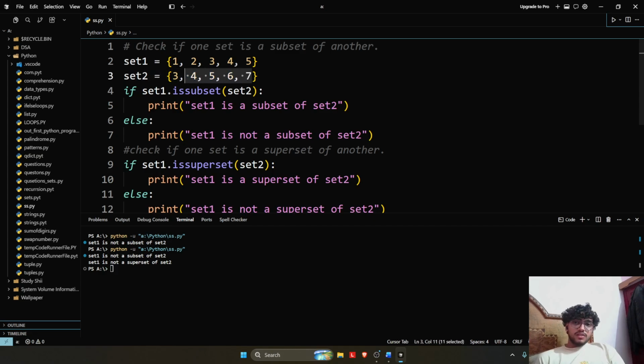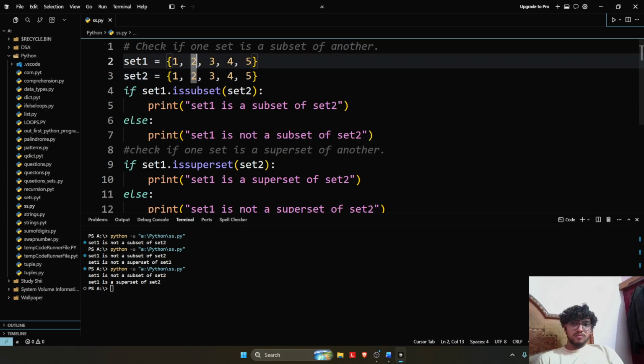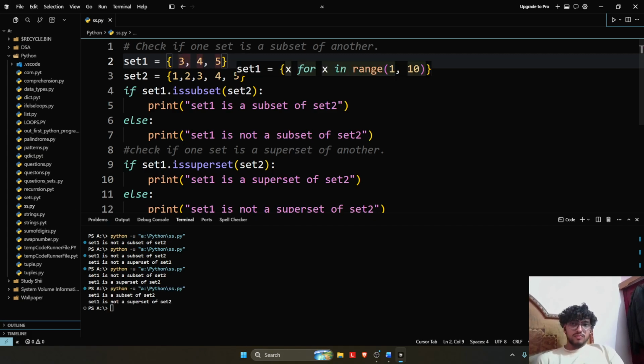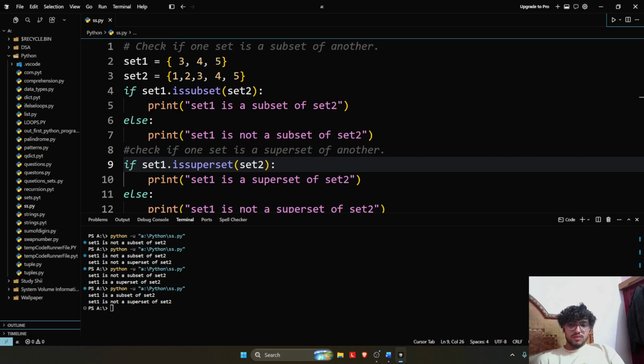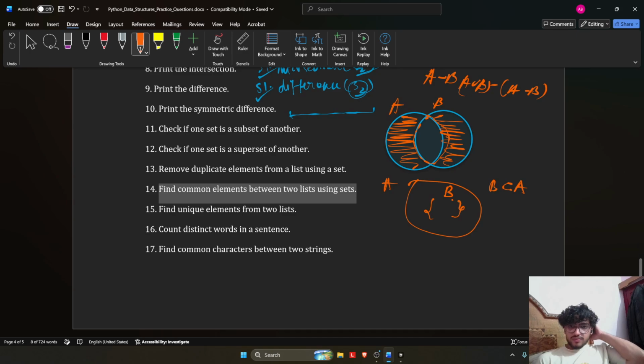Now to make this a subset, we'll have to remove these two values, and now it will be a subset. So set 1 has to be a subset. So here it will say that it's a subset. Now the next question is find common elements between two lists using sets.